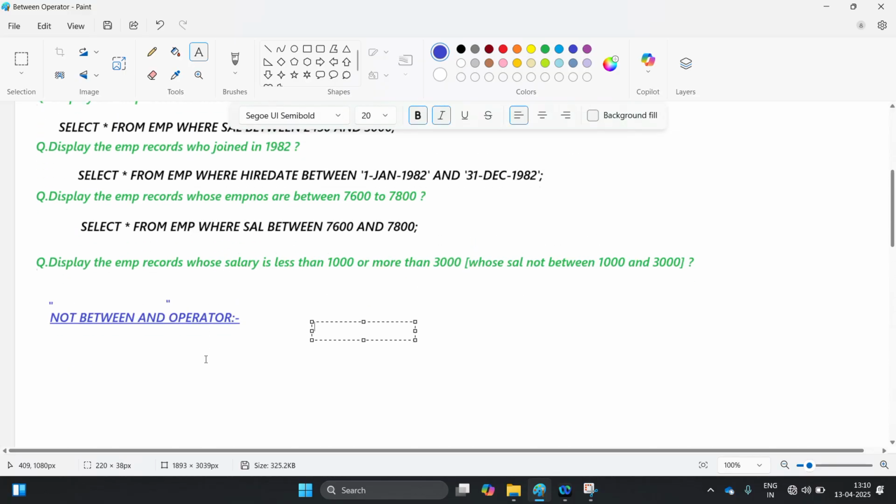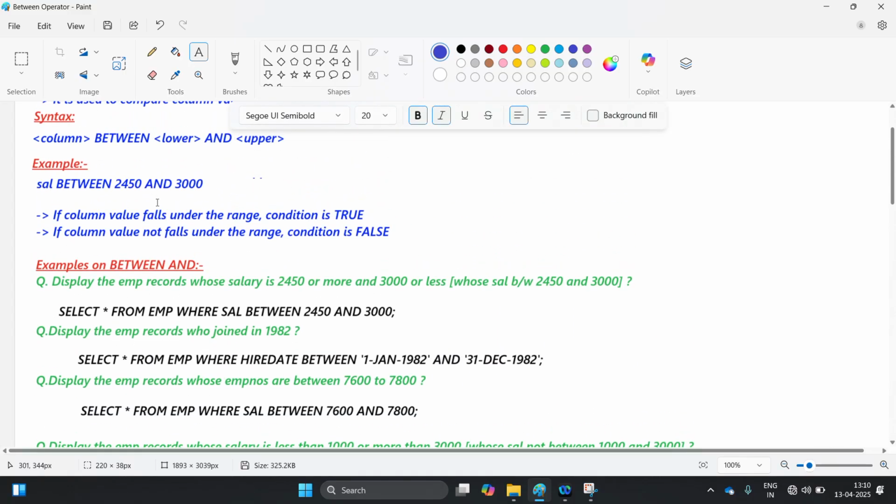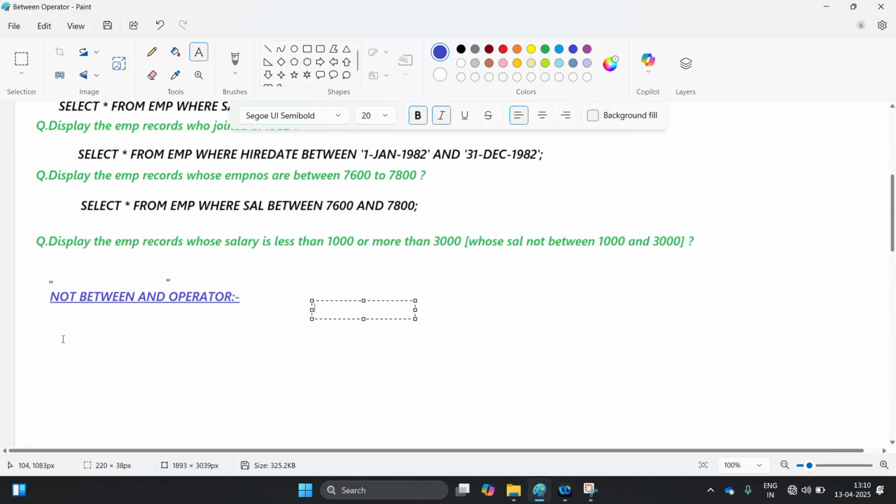In the between and operator, if the column value falls under the range, then the condition is true. But in case of the not between and operator, if the column value falls under the range, then the condition is false, otherwise true. It is exactly opposite. So in this query, we use the not between and operator. We can write it in this way to get the required result as output.